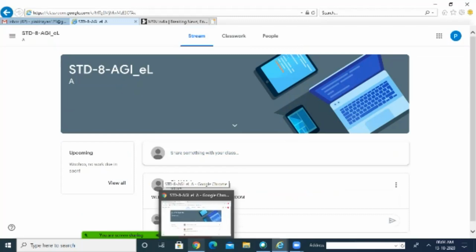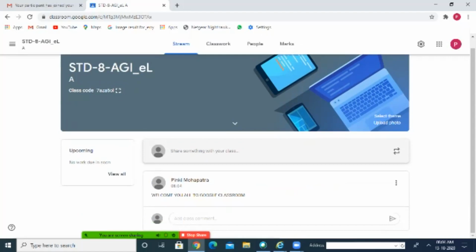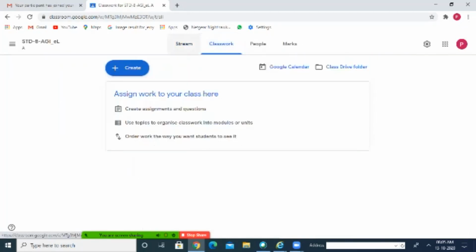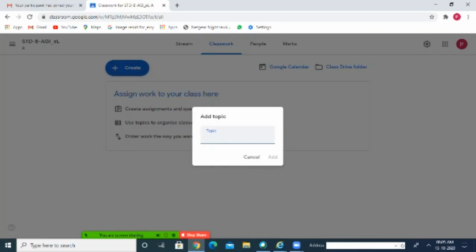Now we learned how to add the students and how to add the teachers. Once we are creating a class, the next thing is I have to add some material to the class. I want to take the class, so I have to add some material. For that, I will go to the classwork option, click on create, and first I have to create the topic. Here I am giving the name of the first lesson, that is internet. Now click on add. So one topic is added.